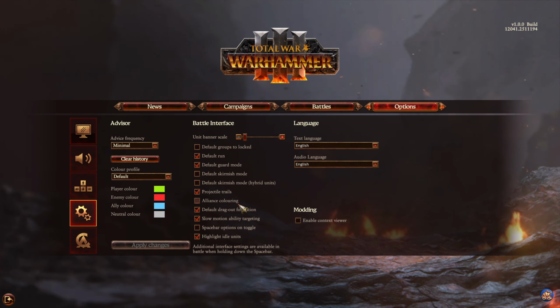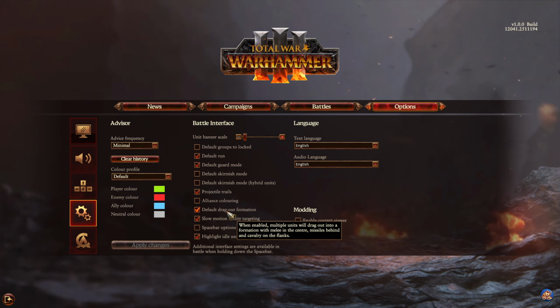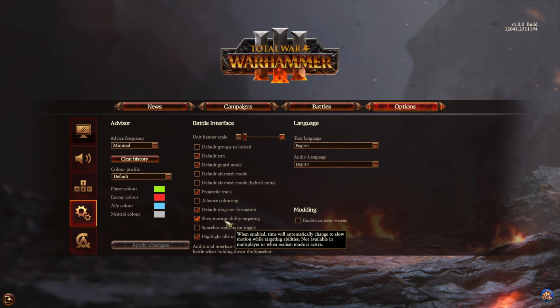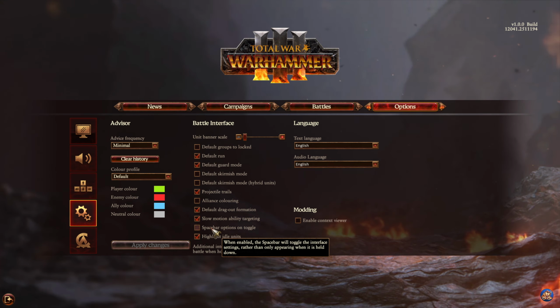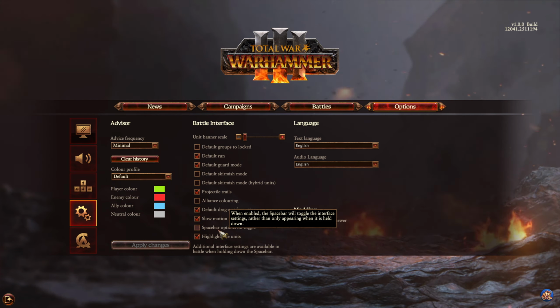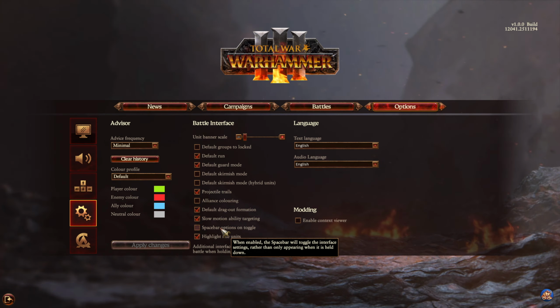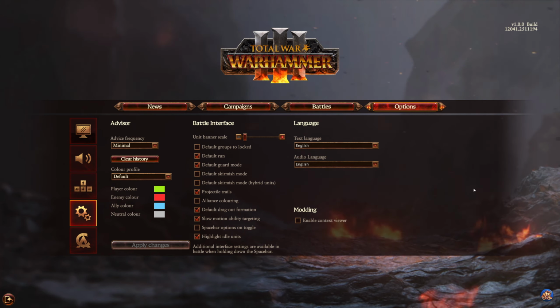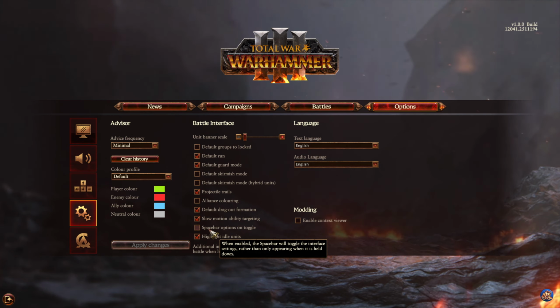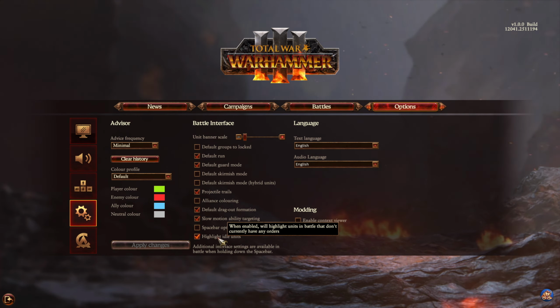Projectile trails, you have alliance coloring instead of faction coloring, default drag out formation, slow motion ability targeting. This one is pretty nifty. You'll see how that works inside the game. The options, when you are on both the campaign map and the battle map, you can hold down spacebar to see an option panel on the right hand side there, and you can toggle it to be a toggleable thing or something that you need to hold down spacebar to see. And there's also a new thing where you can have highlight for idle units. I'll get back to that as well.